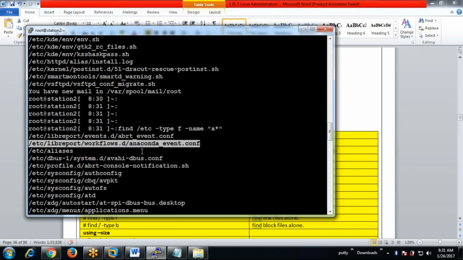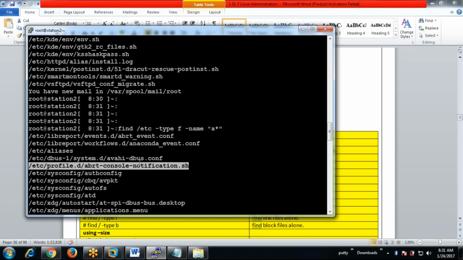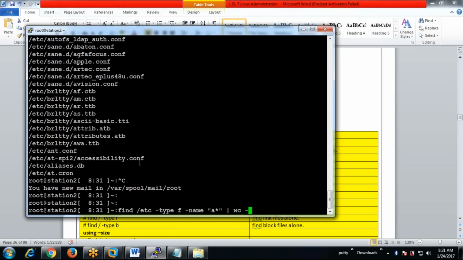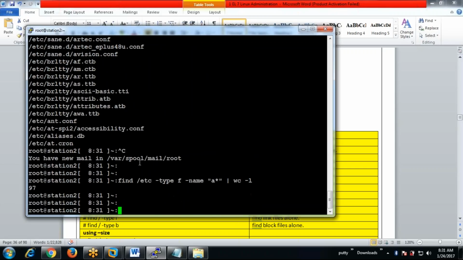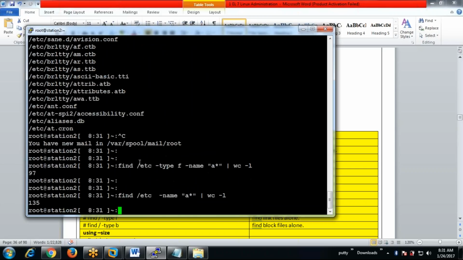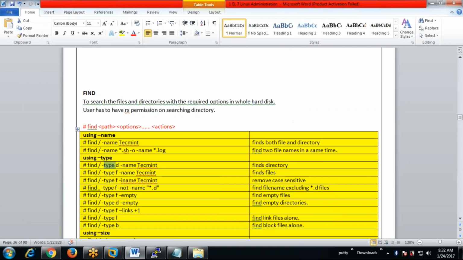If you would like to analyze it, you can take the count. For example, the count of only files starting with A is 97. Now, if I remove this, it will bring both files and directories. So when we include both files and directories, the count is 135. So 135 files and directories are there. Like that you can have your type and your respective name.